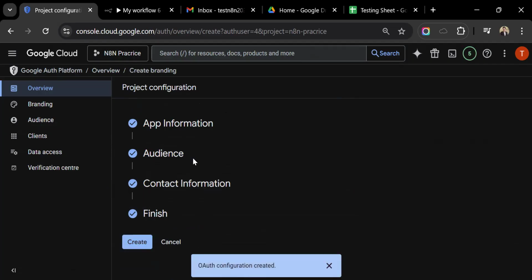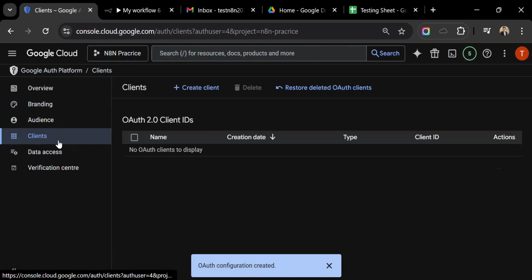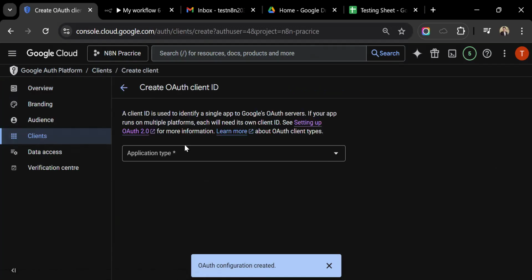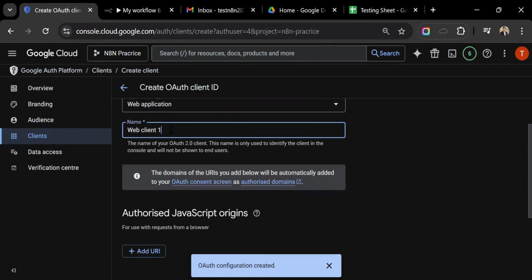It's going to take some time. And now your configuration is done. So now come back to Clients, Create Client, click on Web Application. Let's say I give it a name, n8n client.